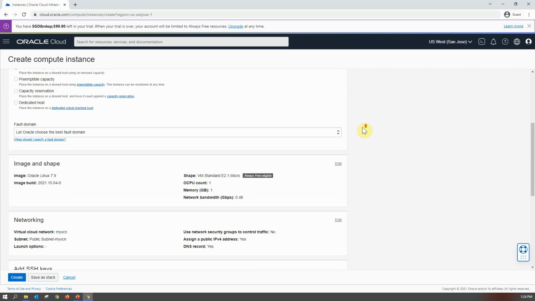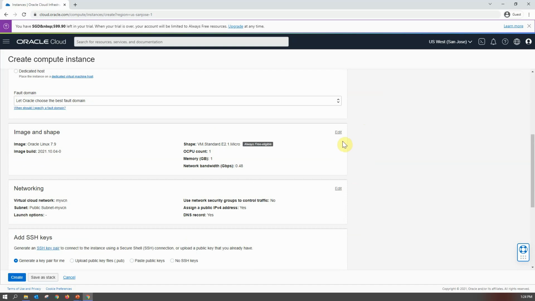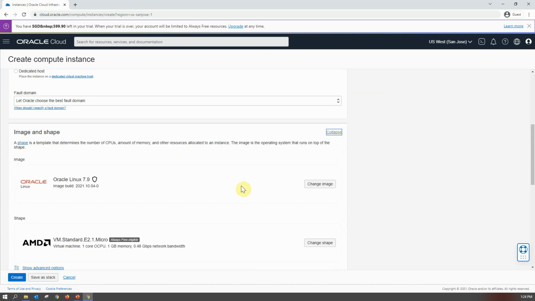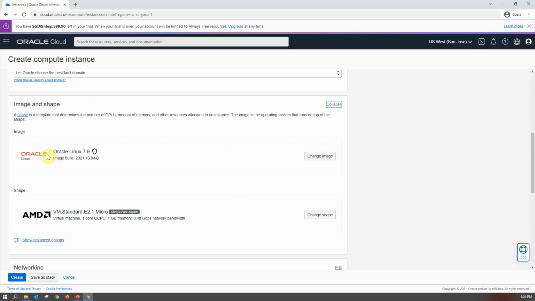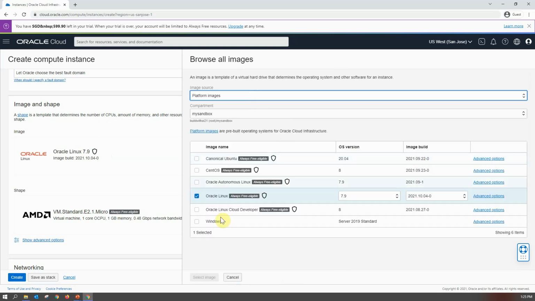Okay, right. So next we're going to choose the shapes. I will show you some of the shapes that we have here. So this is the image. By default, we will use Oracle Linux 7.1. But if you click on change image, you basically have other options.